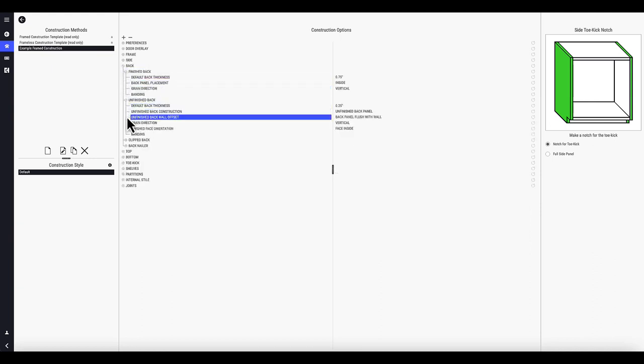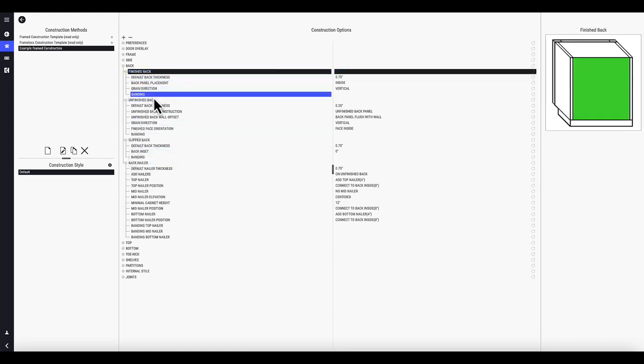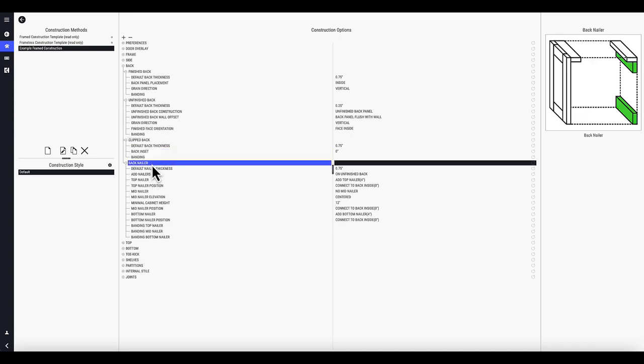There are two types, finished and unfinished, and each of them have some common and some unique settings. Diagonal corner cabinets have clipped backs that also have their own special use parameters. Any back construction can be accompanied by back nailers, all configured in the back nailer subsection. Take note that if you add back nailers inside the cabinet's case, their thickness is not accounted for in the drawer box depth clearance parameter. This is something that we have seen in the past when making our drawer box construction method.